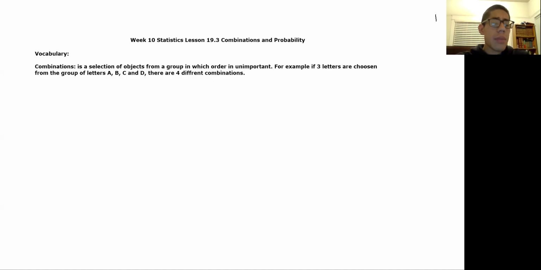So, the only vocabulary I really have for you guys this week, because we're going to use the basis of the last 2 weeks in order to do this, we're just going to focus on combinations, which is a selection of objects from a group in which order is unimportant. For example, if three letters are chosen from a group of letters A, B, C, and D, there are four different combinations. What I mean by that is there's four different ways that we can pick three different letters from the set of four, right?